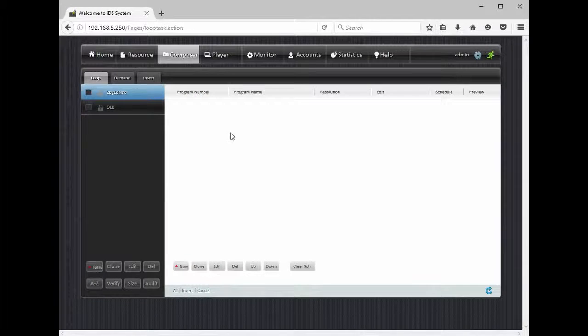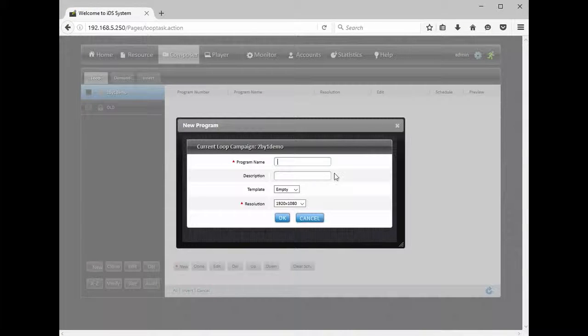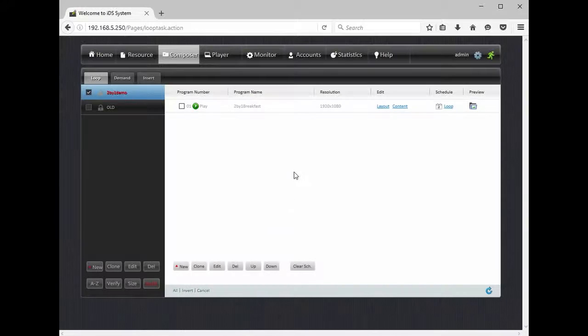Click OK. It's created the campaign up here on the left, and now we go to the program area and hit the new button to create a new program for it. We're going to call this program 2x1 breakfast. The reason we're calling it 2x1 is because we're going to have two images and one video.